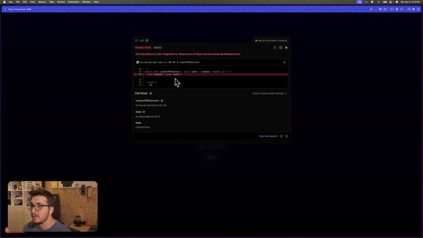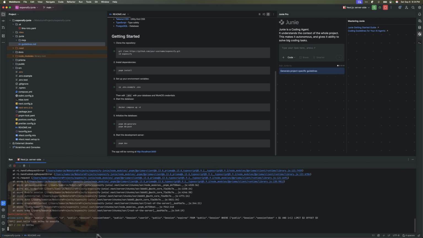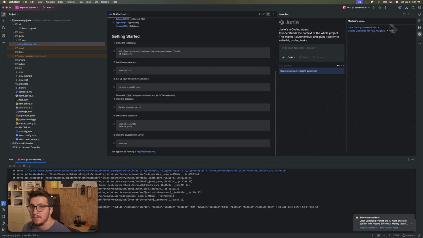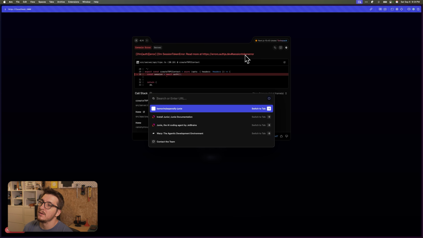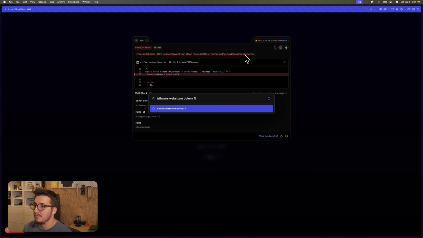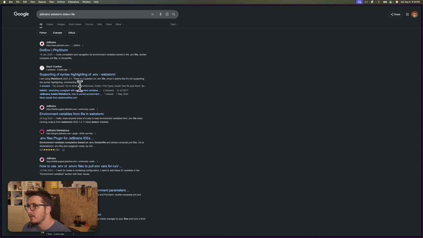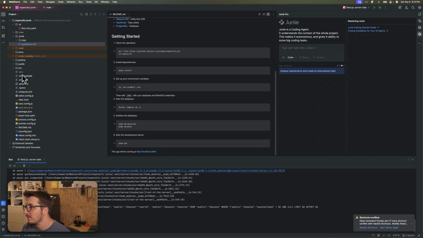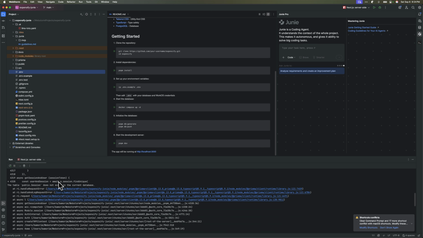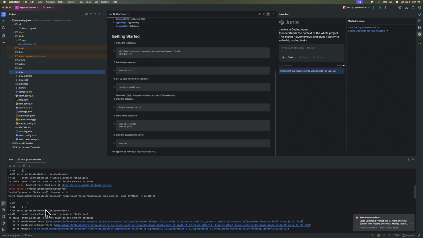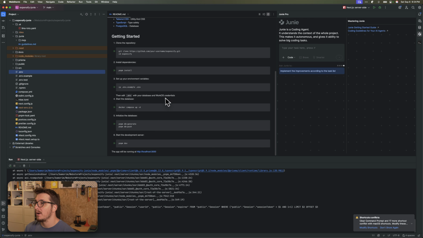Interesting. Oh, it's not loading the .env thing, I guess. Is there a way to load a .env file in JetBrains WebStorm? Wait, have I copied the .env file? Oh yeah, I didn't run the migrations. That's all, actually. Okay, I think we can run this again.